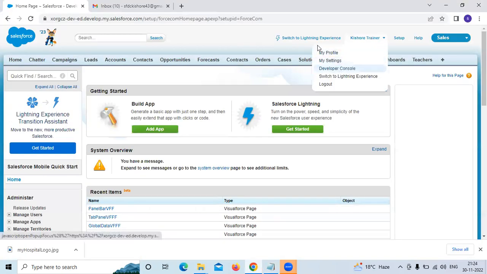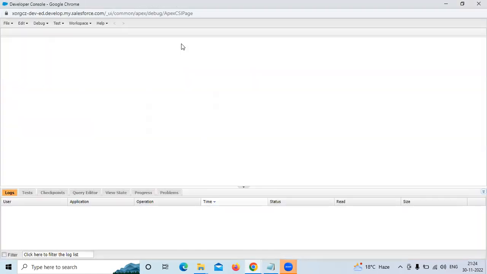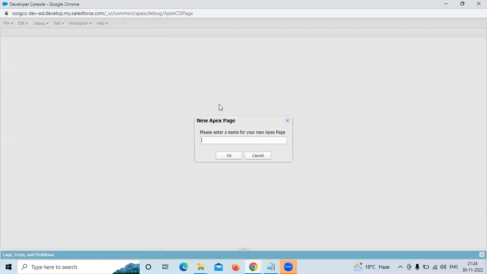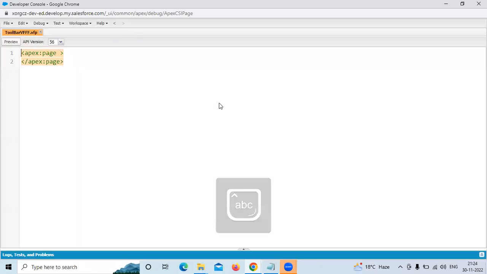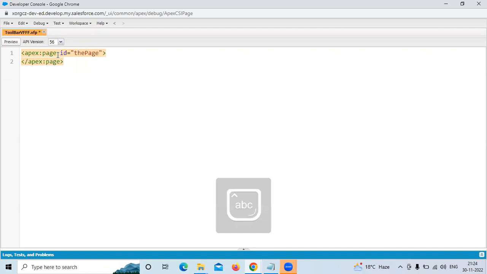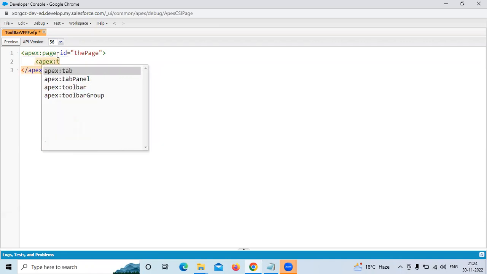Go to your developer console. Next, take your Visualforce page. You can make it here, for example, ID equals a page or something you wish. After that, I can say apex colon page. I'm going to make it faster.